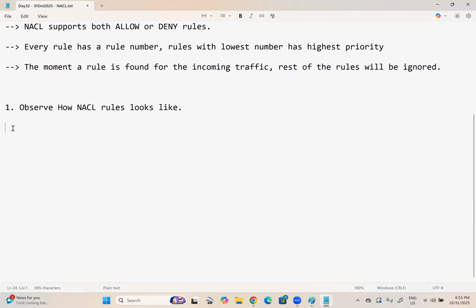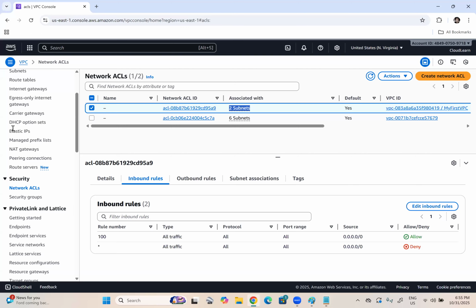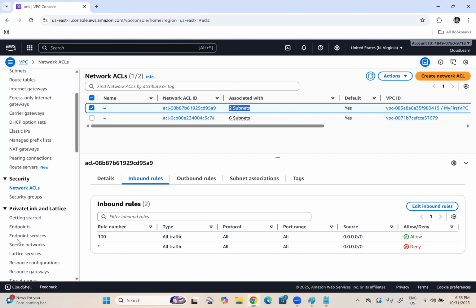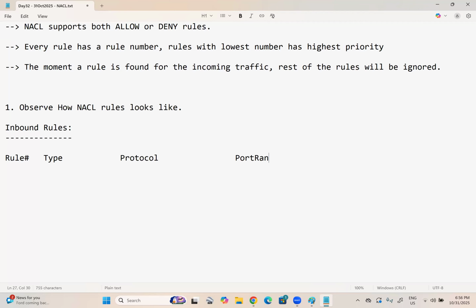Let me write down first. Okay. Every NACL will have inbound rules and outbound rules. Inbound rules. Now, what all do we have? Rule number first, then type, then protocol, port range, source, then allow or deny. Right? These are the columns which we have in the NACL's inbound rules.